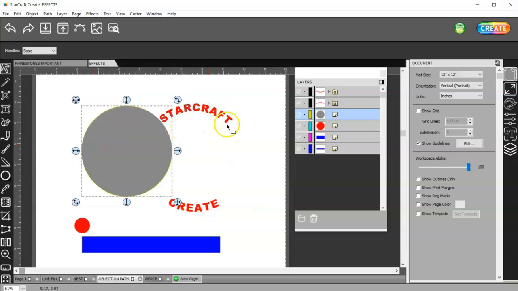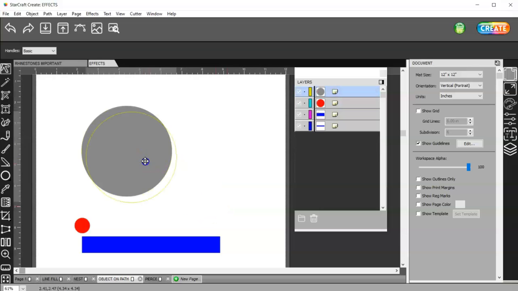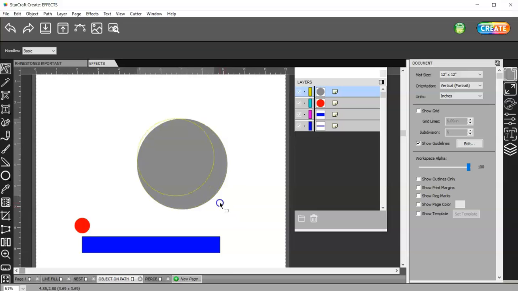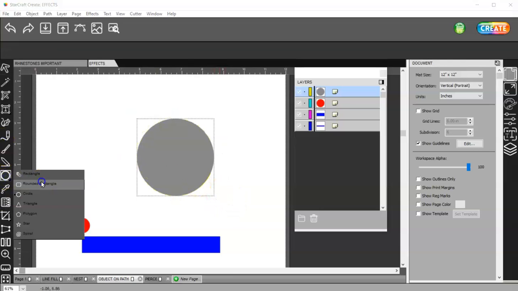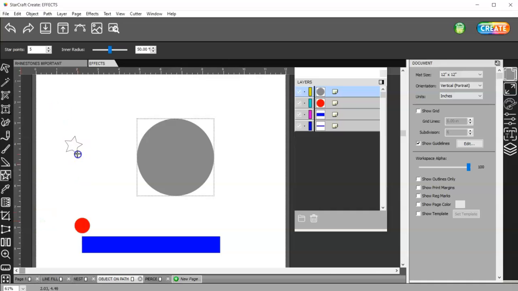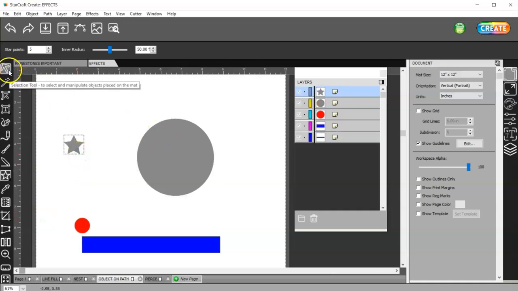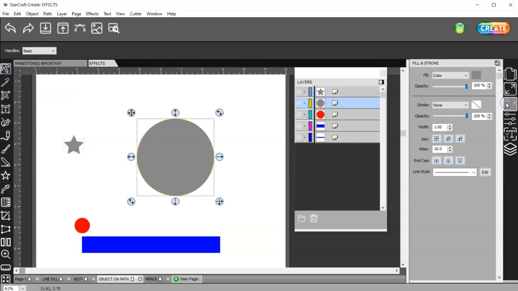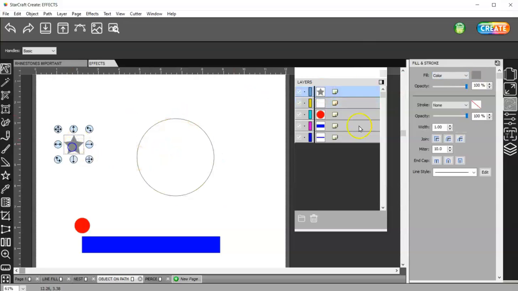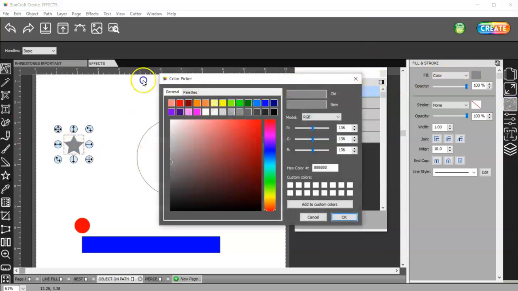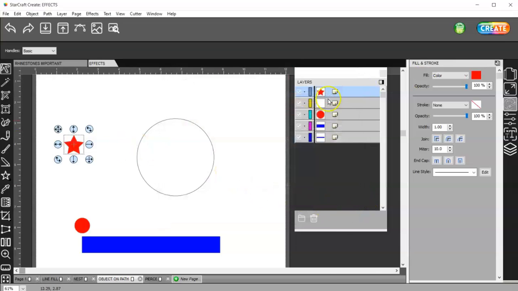Okay. Now, I was going to show you some of the other settings. So let me go ahead and get rid of these. And I'll actually shrink this down a little bit. It doesn't need to be so big. I'll grab a star here. Here we go. Alright. I am going to actually come over here to my fill and stroke, and I'm going to give this a stroke color, and I'm going to turn the color off. And I'll take my star, I'll change that to a red. Alright, so now my circle outline is below my red star, which is how I want it.